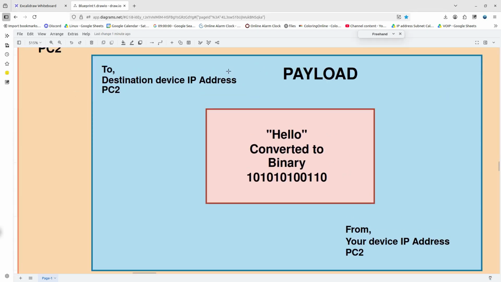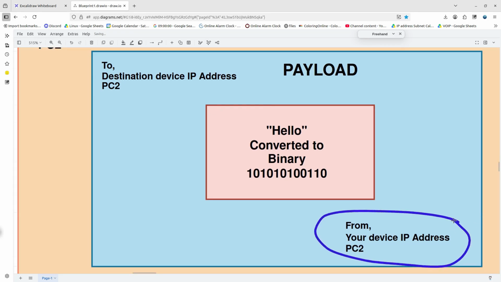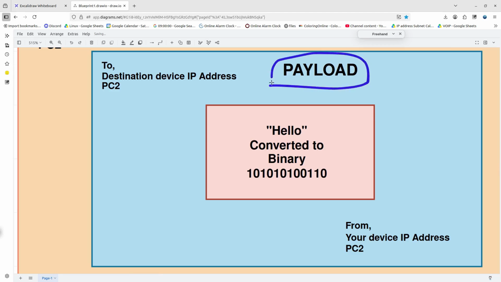In this blue box, first we have the addressing to the destination IP address, that is PC2, the IP address of the device of PC2. Then we have the from addressing, that's the IP address of your own device. Together, this blue box is what we call the payload. I really want you to drill this term into your mind because we will come across this term a lot in our future videos.